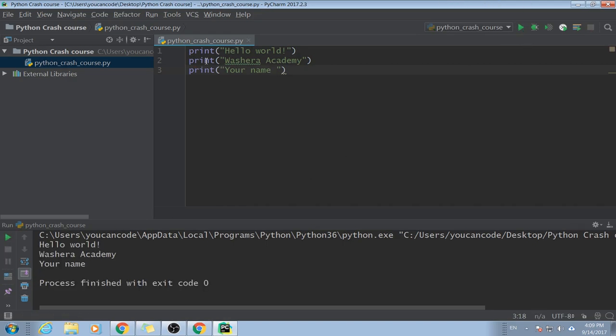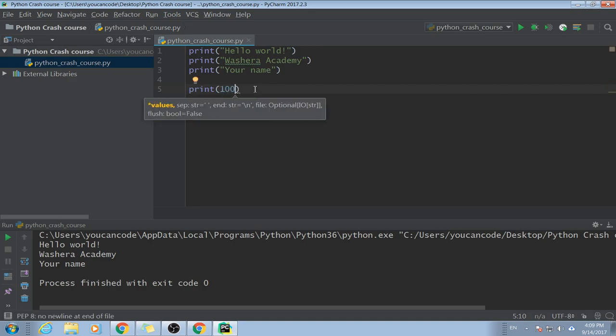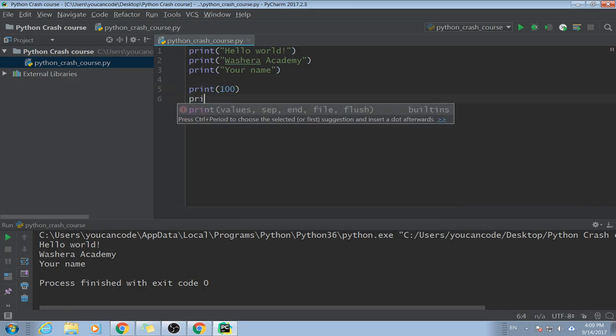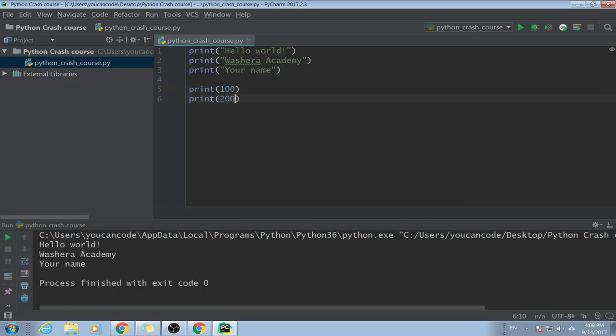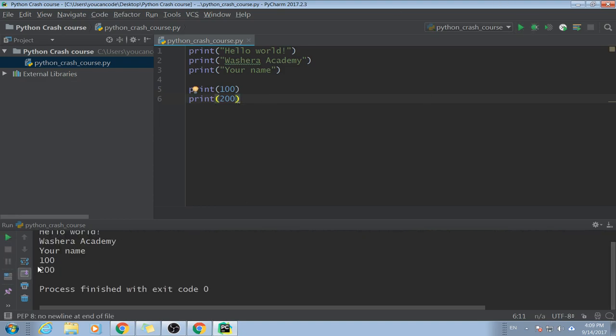So the purpose of print is to print out something. As you can see, we have printed hello world, Washara Academy, your name. So far we have printed text. How do we print numbers? When we print numbers, we don't use quotation mark. 100, 200, let's check. Still working.